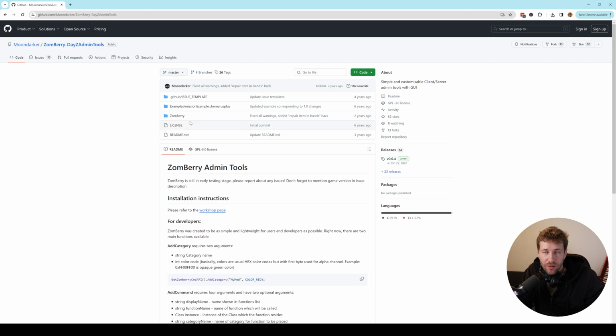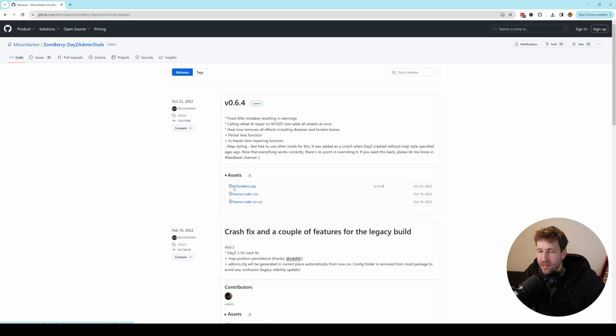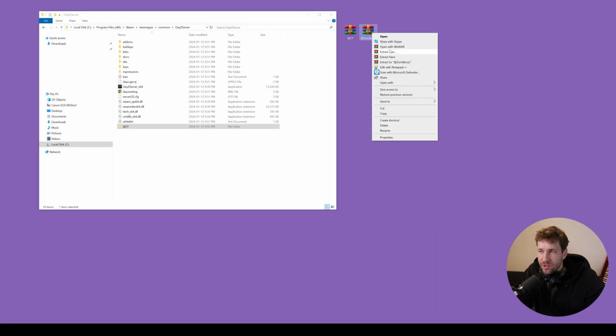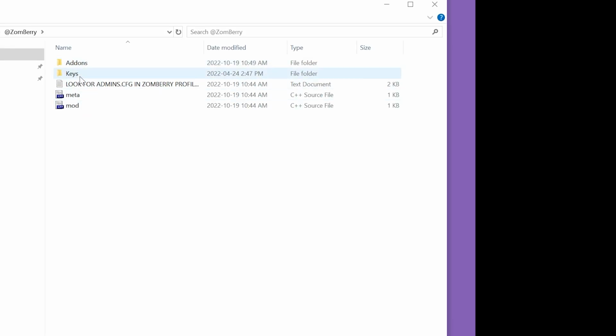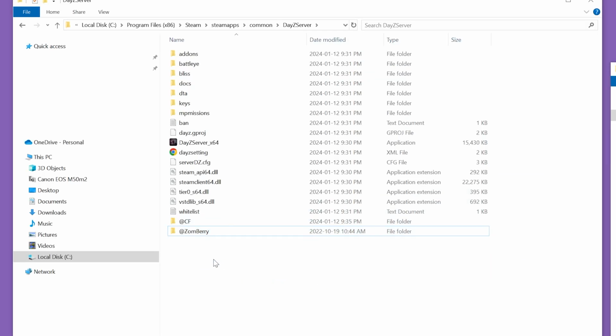And similarly, we're going to go to the Zomberry DayZ admin tools GitHub page as well. Go to the releases and download the @zomberry.zip file. And same thing, we're just going to extract it and it will come with a folder like this @zomberry with very similar looking files. And we'll just click and drag that to the root of the DayZ server folder as well.